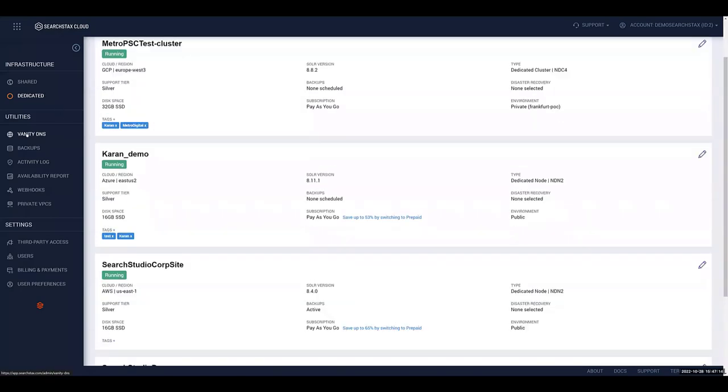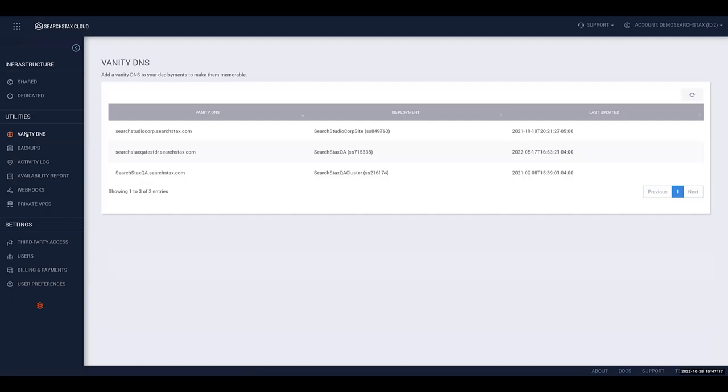Moving along, we have our utilities. So if you did decide you wanted to white label your DNS and have your SearchStax endpoint for Solr be something more branded, and not make it look like it's going through SearchStax, this is where we can create vanity DNSs to add your deployment to your domain to make them more memorable, easier to remember, but also to maybe hide and white label SearchStax if that's something that you wanted to do.